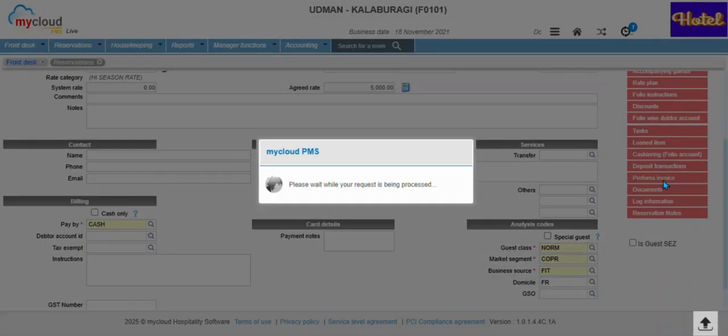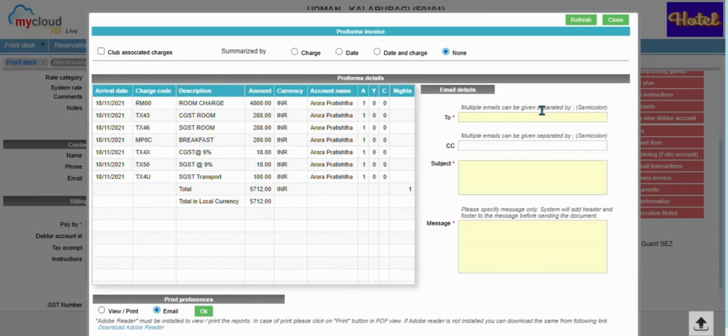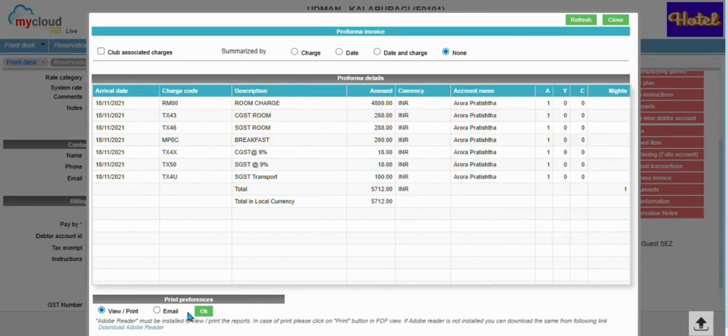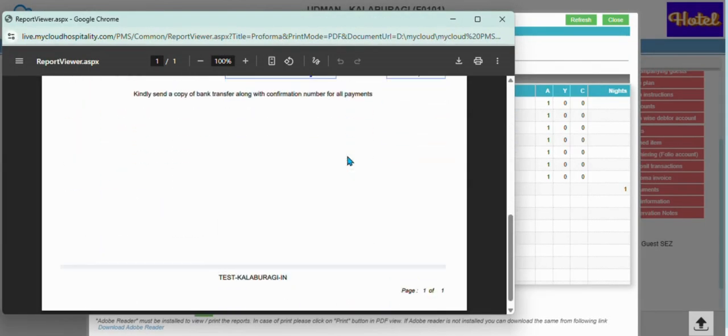Then you have the proforma invoice option, from where you can check the PI. Whatever rates you have entered, you can either view, print it, or you can email it directly to the guest by entering their email address here, or you can directly view and print it. Click OK, and this is how the PI will appear.